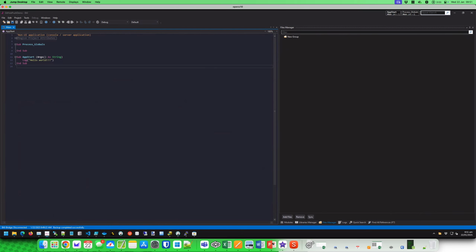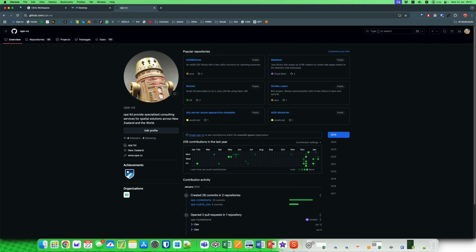Hi, this is just a quick tutorial on how to use the GitHub push action for B4X custom build actions. To get started, we need to create a new repository.